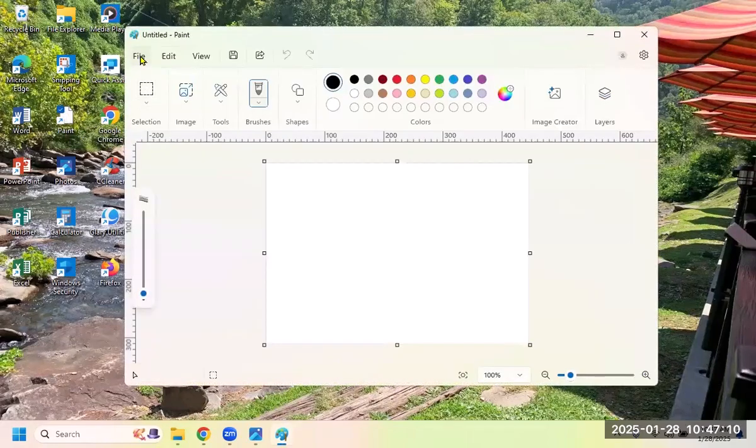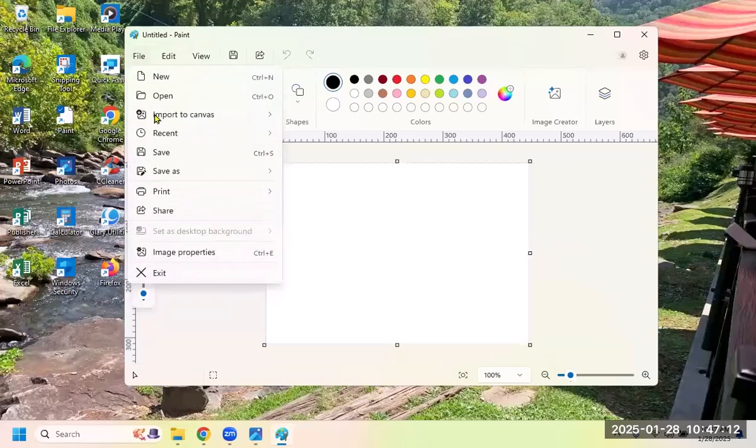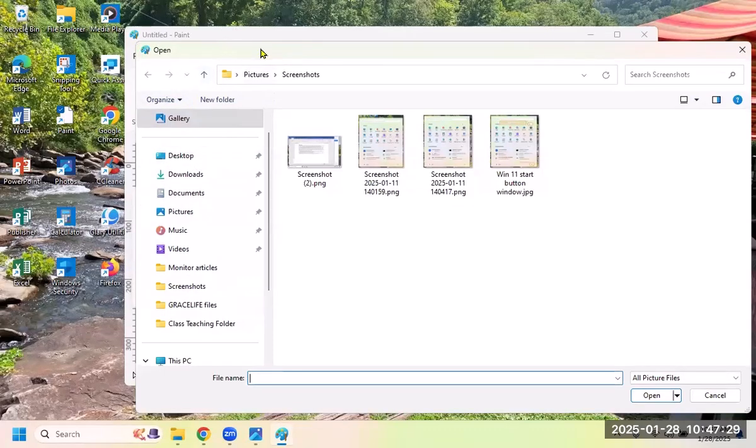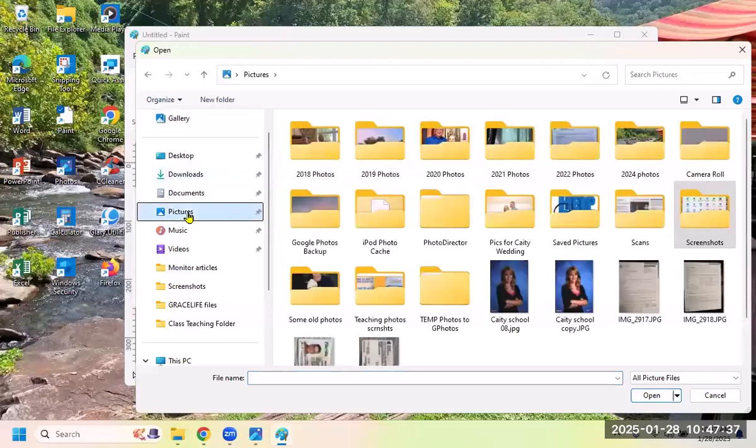But I open up the Paint program, I go to File, and now I go to Open, and now I'm using the app to open up the file. And look at this list over here on the left. That looks just like File Explorer, but it's in the Paint Open command of the Paint app. And now I have to go look for it. So I can go look for Pictures.